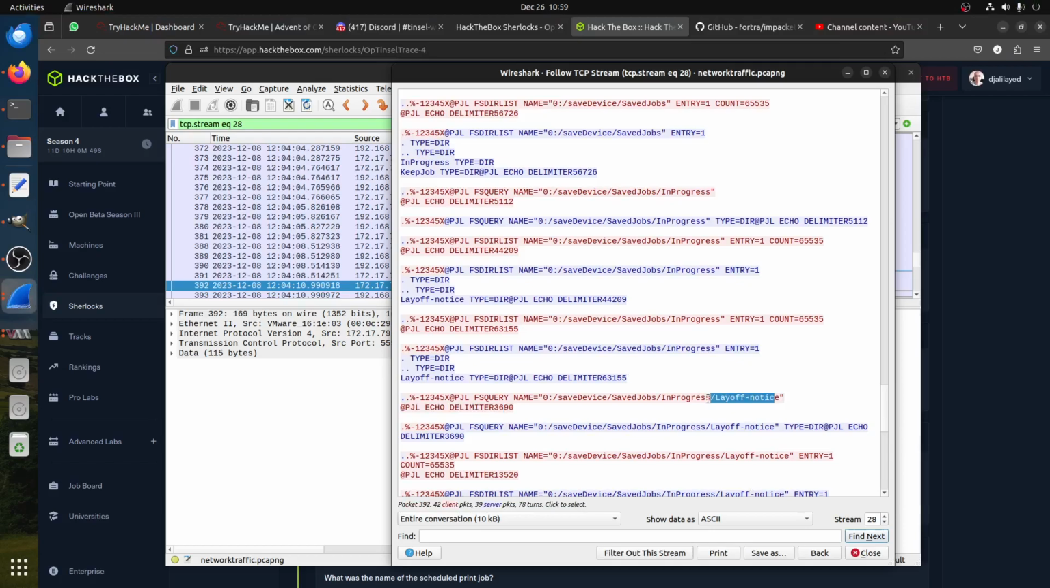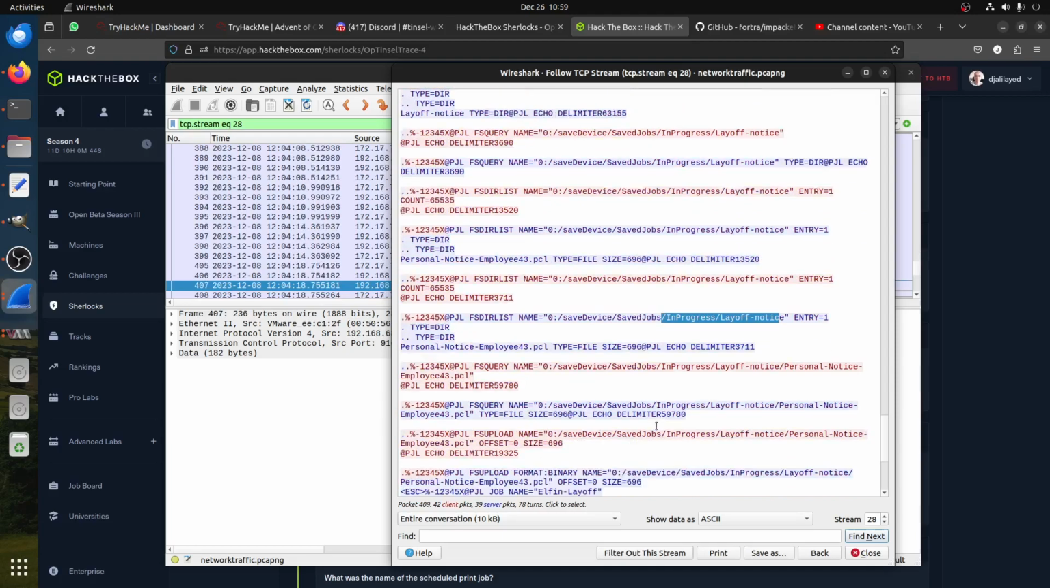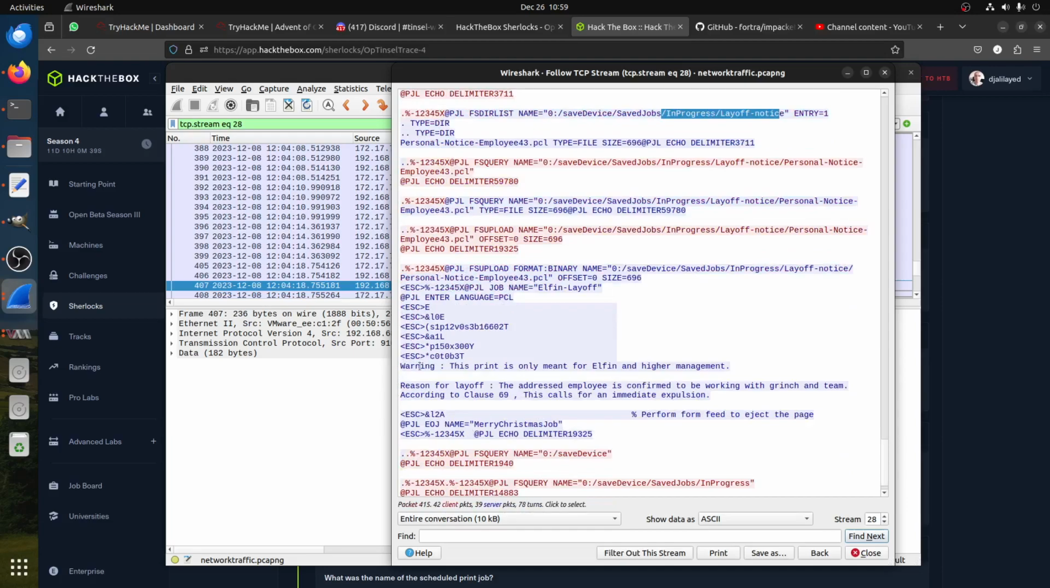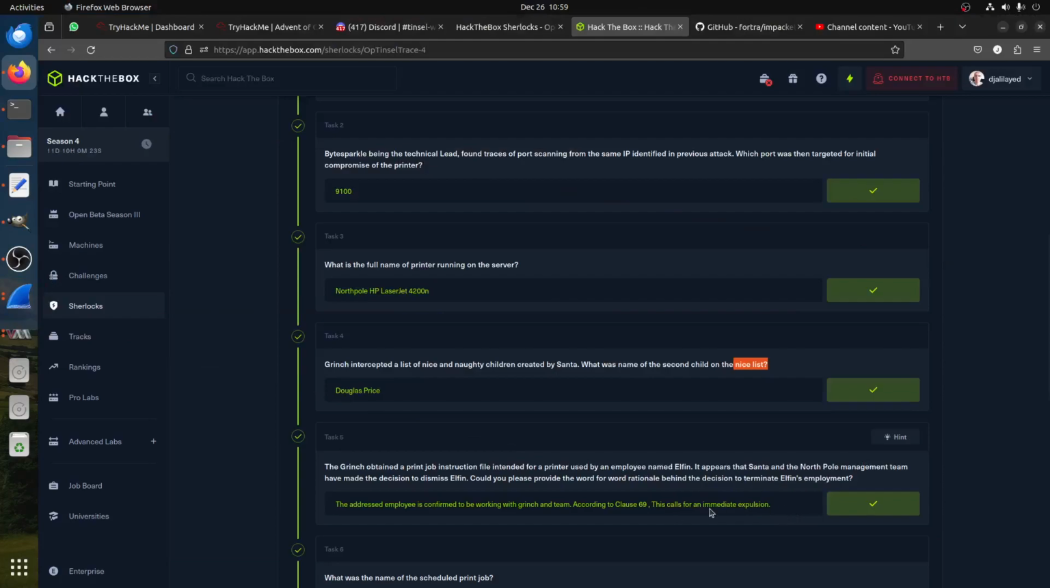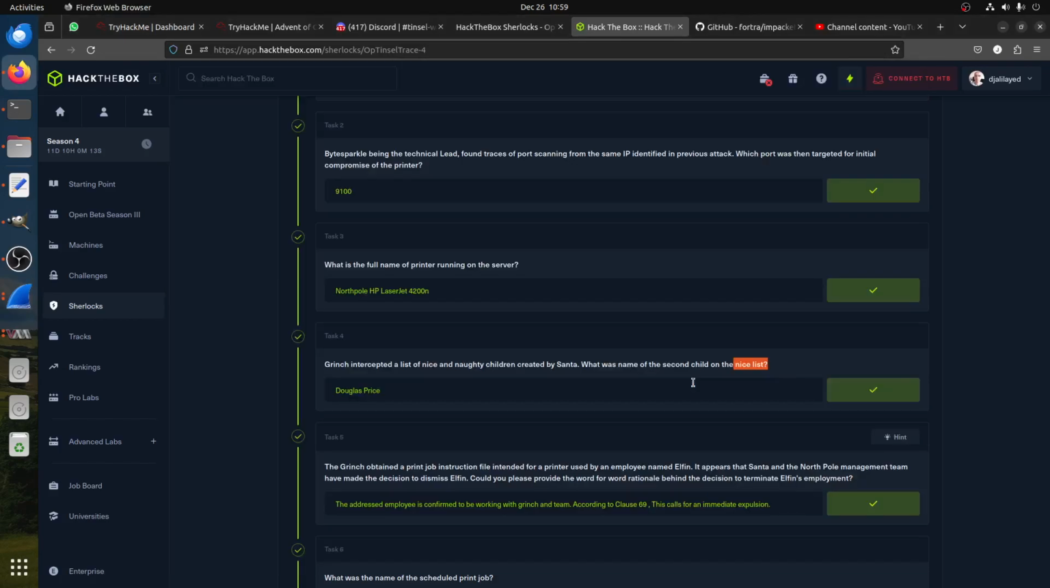So you can see layoff notice. If we follow down, layoff notice. That's the printing document. You can see a warning: the print is only meant for Elfan and higher management. Reason for layoff: the addressed employee is confirmed to be working with the Grinch and the team. So this is the full one. According to clause 69, this calls for immediate expulsion. So this is the reason. So you can have that. We don't need to go further. Most of the answer you get in this.